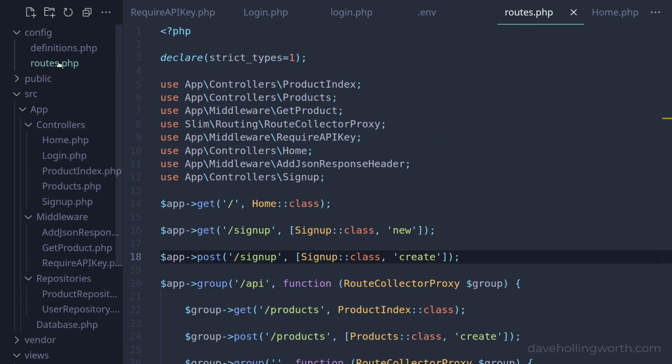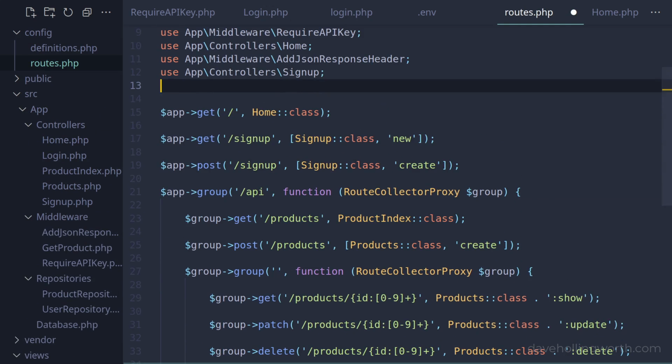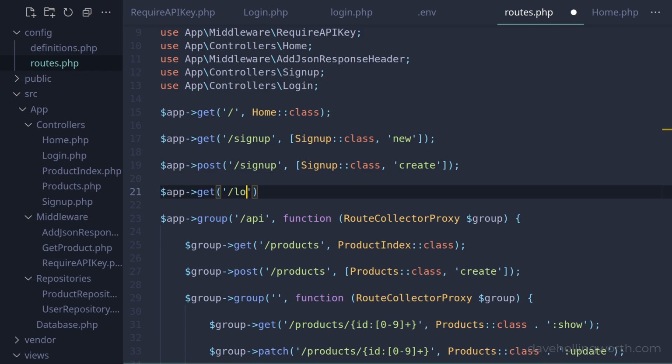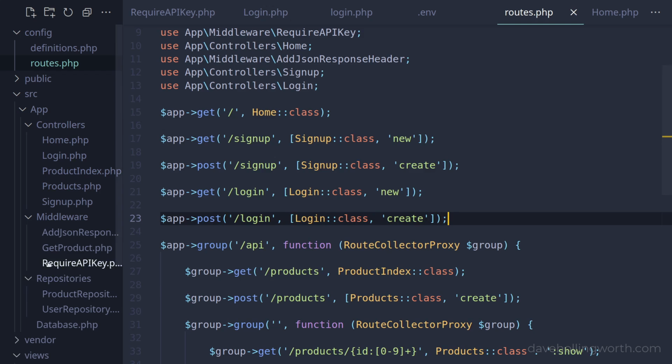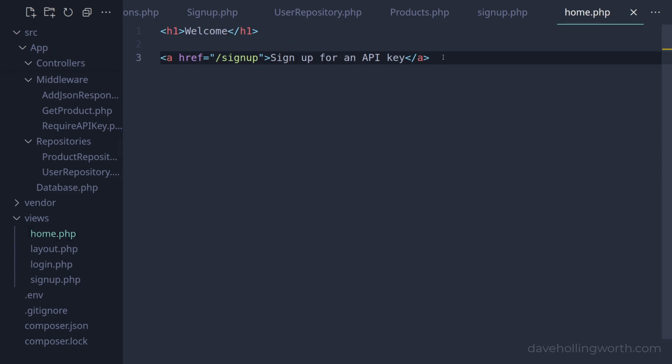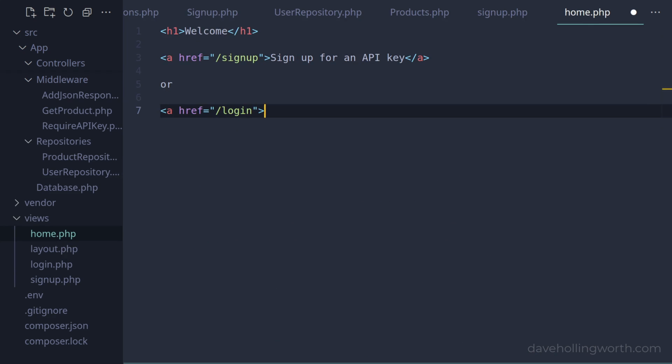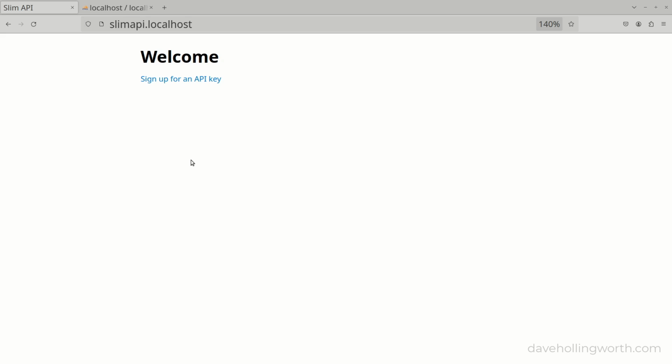Then, in the root configuration file, let's add a use statement for the login controller class, then a getRoot for /login that runs the new method in that class. While we're here, let's also add a postRoot that will run the create method. Finally, in the home view, let's add a link to the login page. Let's give that a try. If we go to the home page, there's the link, and there's the login page.